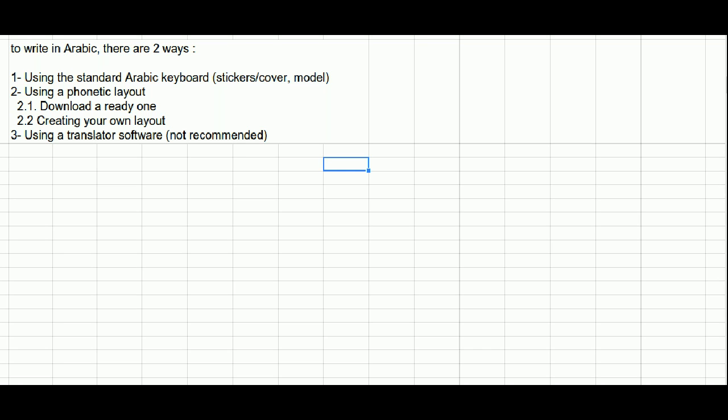So in this video we'll see how to use the Arabic keyboards, how to write in Arabic. And let's say that there are three ways, not two. The first one is to use the standard Arabic keyboard. It just means that you have to use your Windows and add one of the available Arabic layouts there. And to recognize the positions of each letter, you need to buy stickers or a cover, or order it from the internet, or print a model.